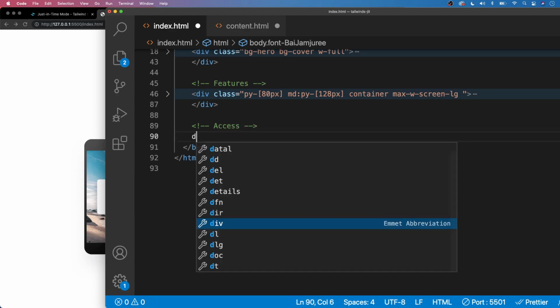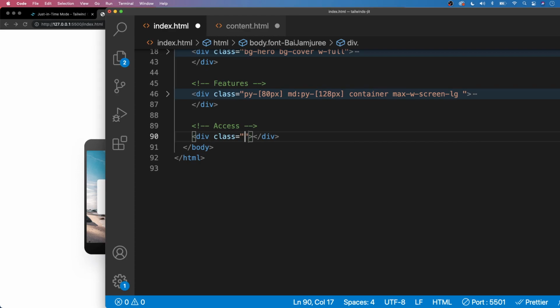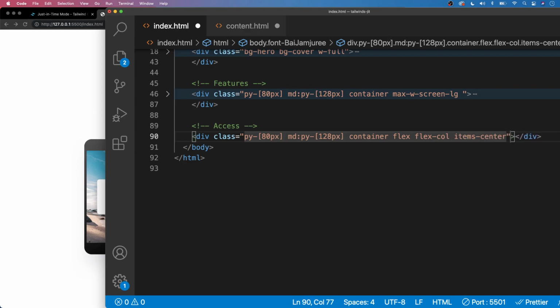All right, so we'll open up a div and we'll add a few classes. So we're going to be doing the padding on the top and bottom, and we're going to use our square bracket notation here once again of 80 pixels. And then once we get to a medium breakpoint here, we'll do the padding on the top and bottom, and we'll change this to 128 pixels. Okay, then we'll apply our container class. Now a few things that we also want to do here is we want to display this as flex. We want the flex direction to be a column, and we want to align the items to the center here. All right, and then lastly, you want to do the same thing we did with our features div, is you want to restrict the max screen to the large breakpoint.